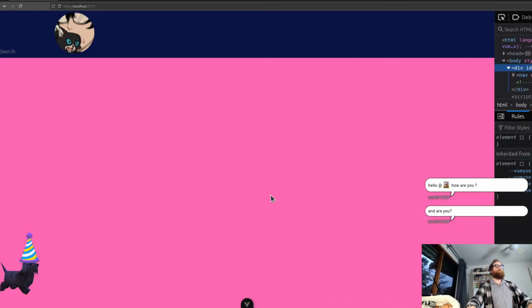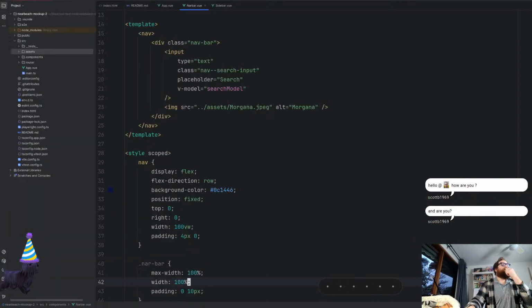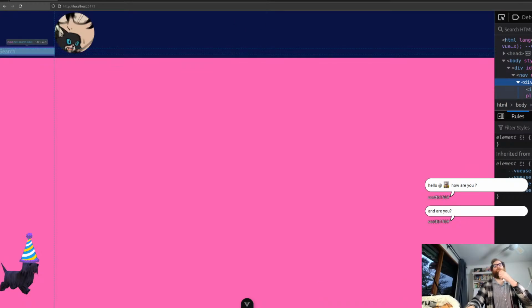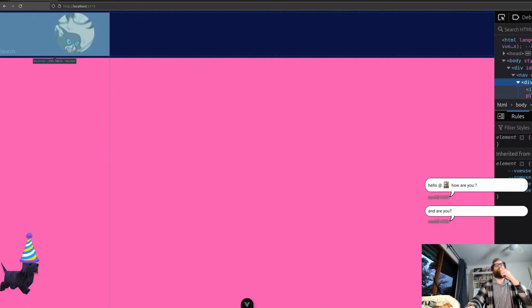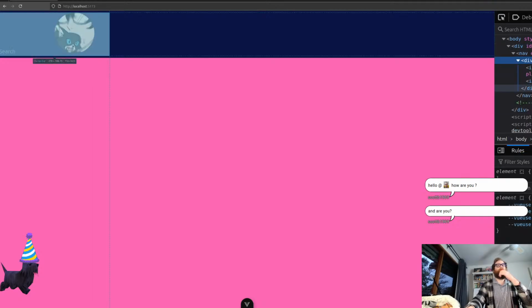Doesn't like that. All right, not a problem. We'll figure out what's going wrong here. Making sure that it is, yep, it is. So we've got an input, got an image. If I click on the class navbar, we don't actually have any CSS. Okay.